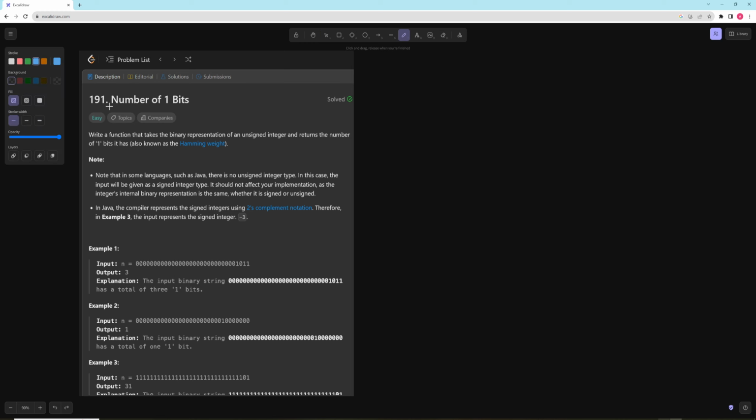We're going to be continuing on with the TypeScript LeetCode 75, and we're going to be doing Number of 1 Bits. This is similar to the problem we did last time, only it's easier. Essentially, you just want to get the number of 1 bits in a number. In some languages like Java, there is no unsigned integer type. In this case, the input will be given as a signed integer type. It should not affect your implementation, as the integer's internal binary representation is the same whether it is signed or unsigned. So essentially, you just want to return the number of 1 bits in a number.